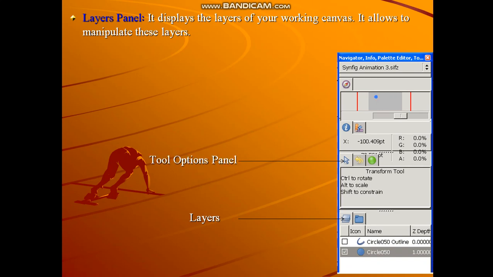This is the tool options panel. The tool options panel shows options for the currently selected tool. So suppose if you click on the circle tool, then it will display tool options for the circle here.